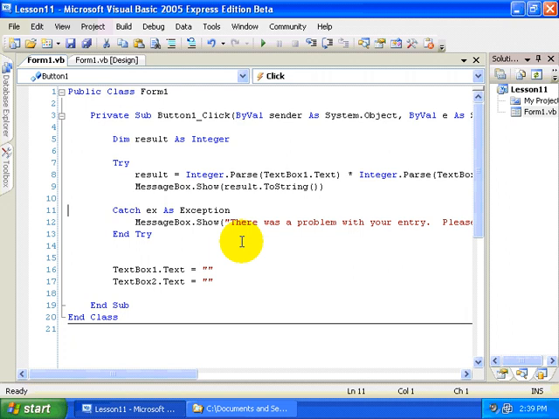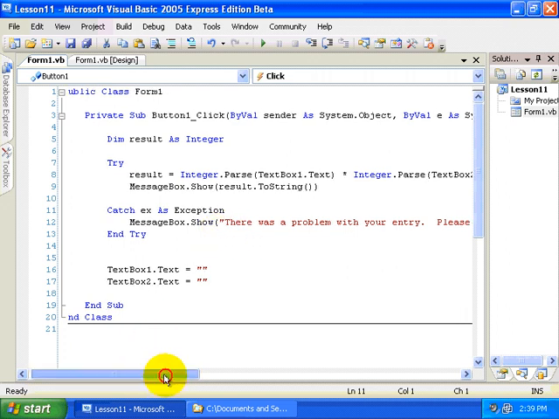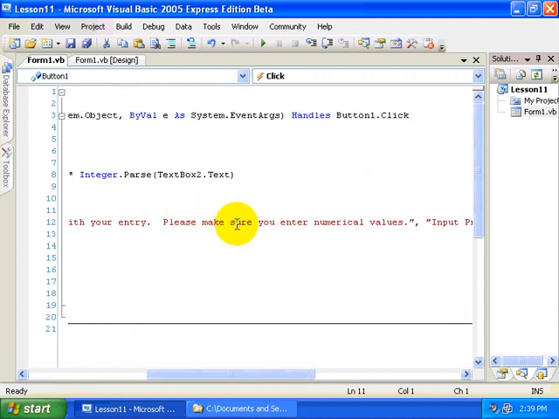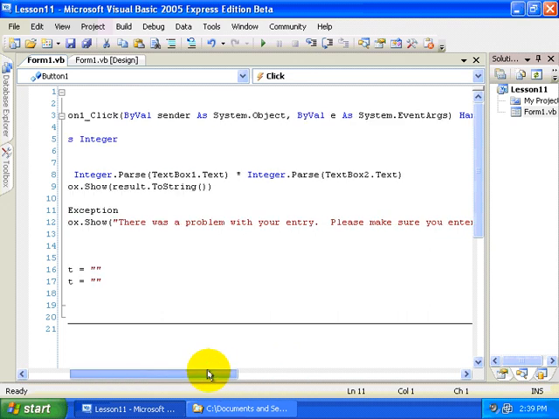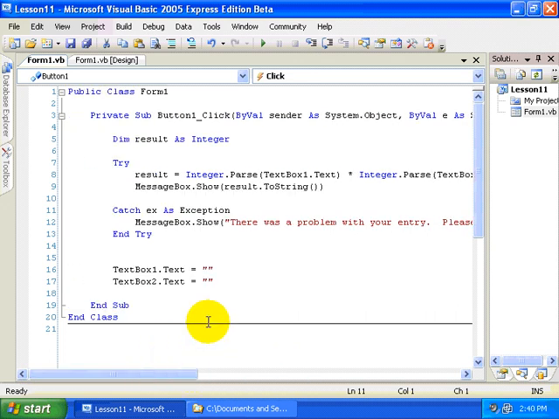Now, we took a big assumption here. We made a big assumption that the problem they were going to encounter was this, please make sure you enter numerical values. When in fact, it could have been a number of different problems. Had we had more than 2 lines of code in our try block, there could have been 3, 4, 5, maybe 10 different possible problems.